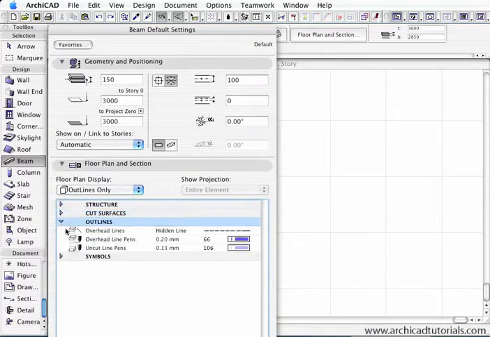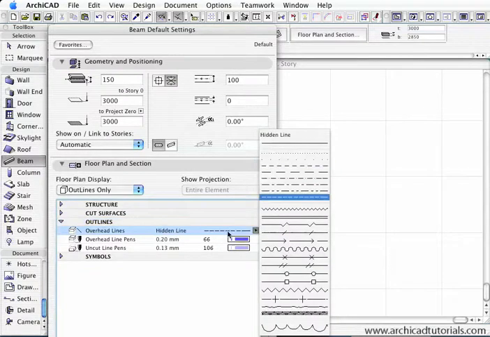We move to the outlines. Now there's a number of different ways we can display a beam in the floor plan area. First of all, overhead lines. We can actually have a hidden line or any sort of line that we've got there.